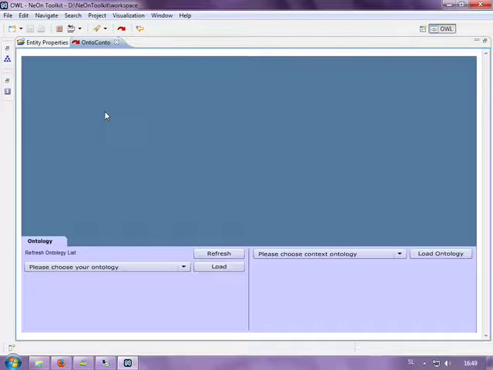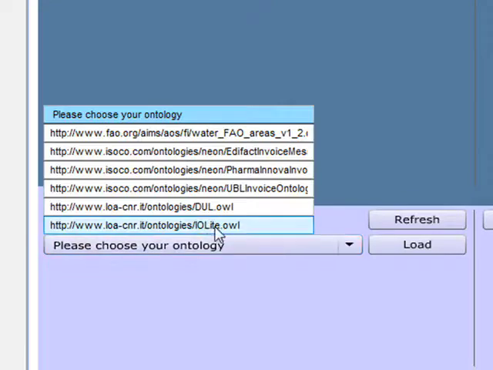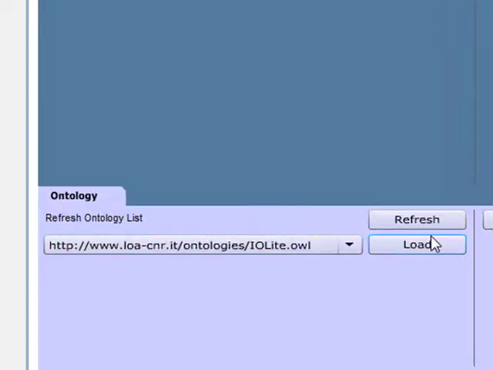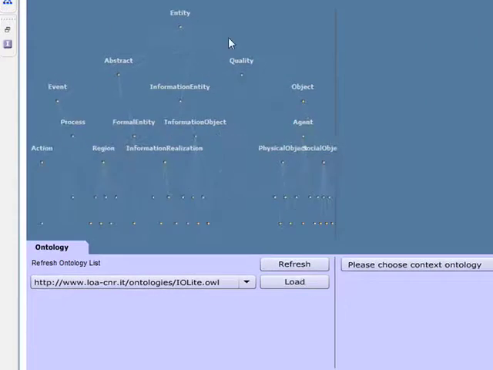more clearly. On the left side of the screen, it's possible to load an ontology in order to work on it. We can do this by selecting it in this Select menu. For the purposes of this demonstration, we'll select iolight.owl from the ontologies list. We then click Load, and the ontology is visualized on the left portion of the screen.